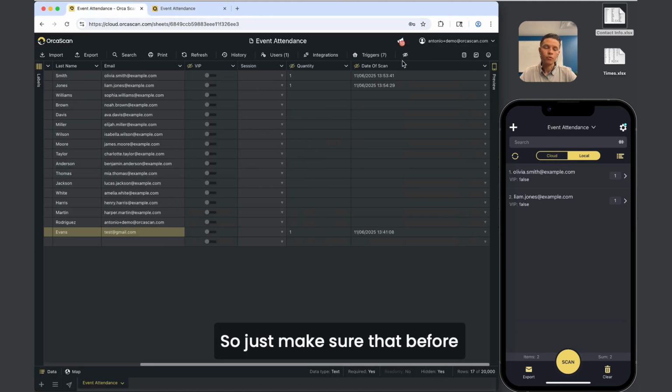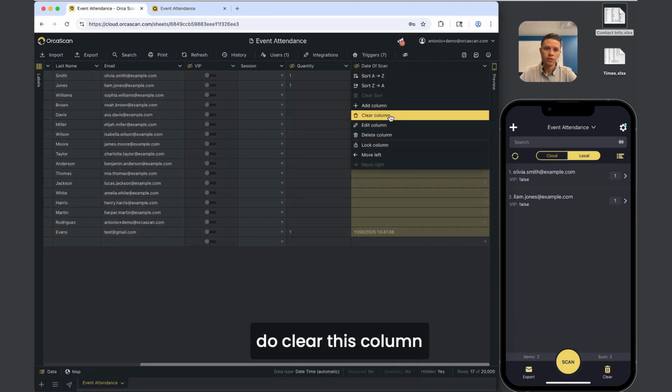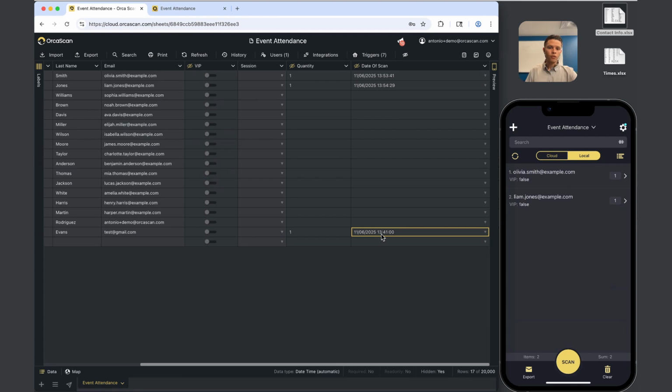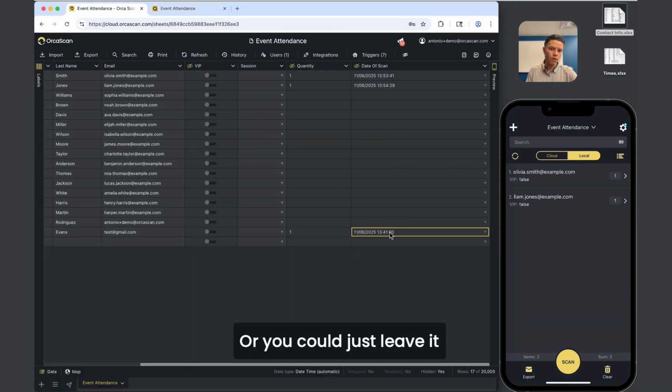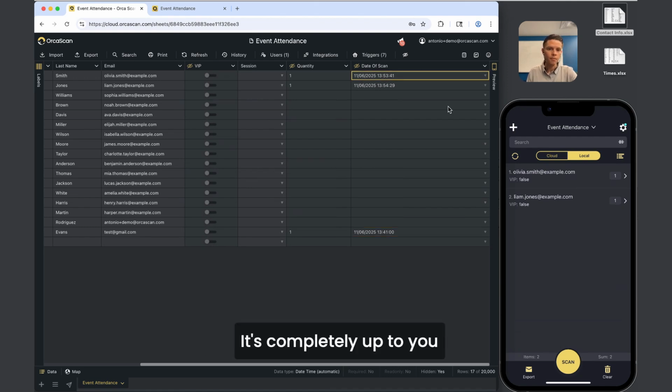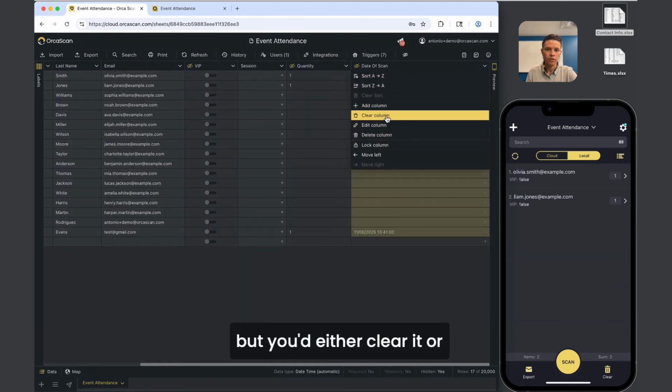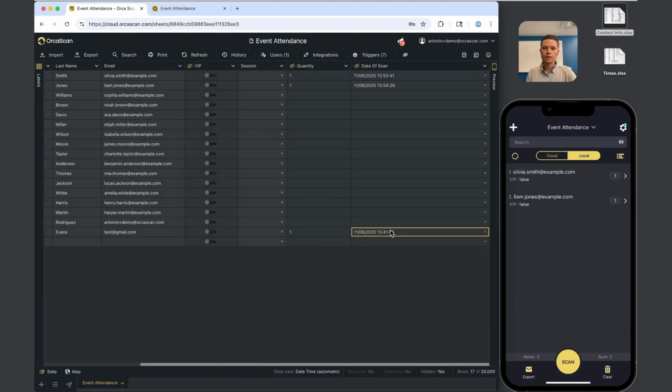So just make sure that before you start your scanning, you do clear this column so that you don't have a date timestamp for people that signed up via the Orca form. Or you could just leave it as is, and on the day of the event, you'll be able to see the updated date, or you can just reference the time. It's completely up to you how you want to do it, but you'd either clear it or just keep an eye on that.